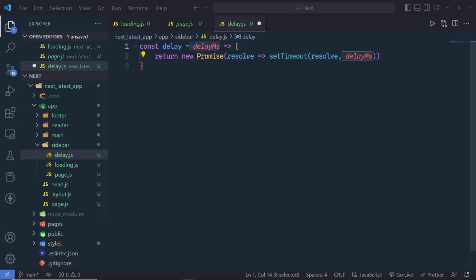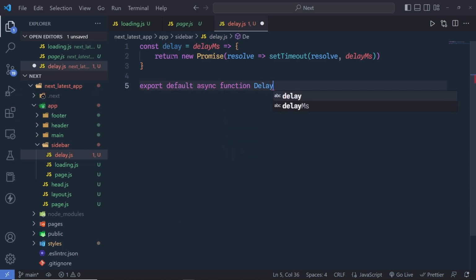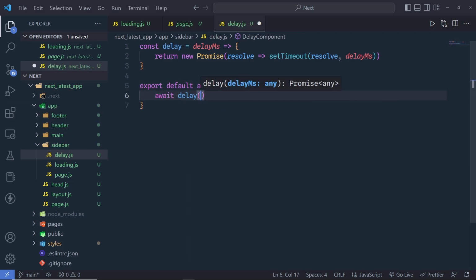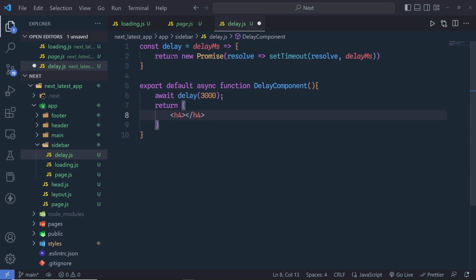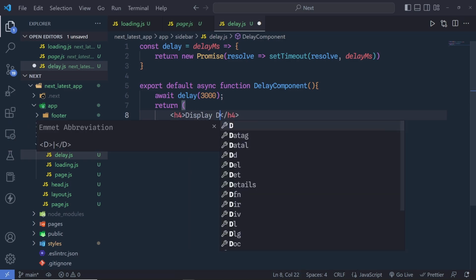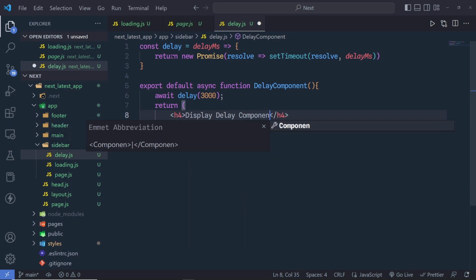And after that, right down here, I'm going to export default async function DelayComponent. And here I'm going to say await delay, and specify the millisecond, which is 3000. And then I'm going to return a simple h4 heading tag with the text "display delay component".